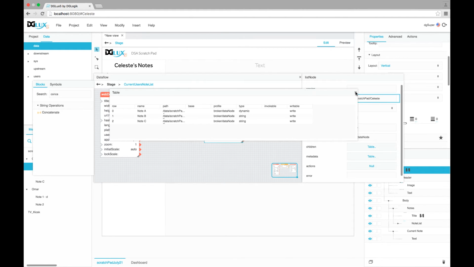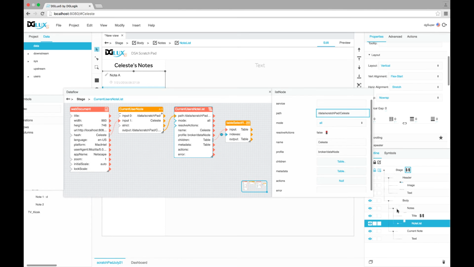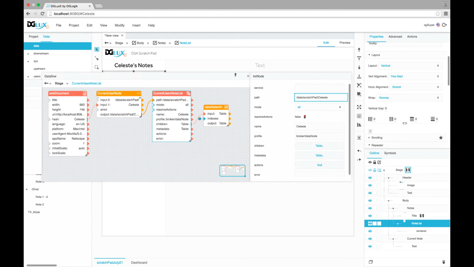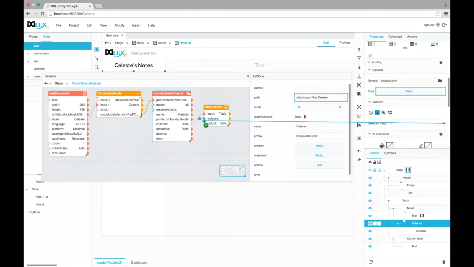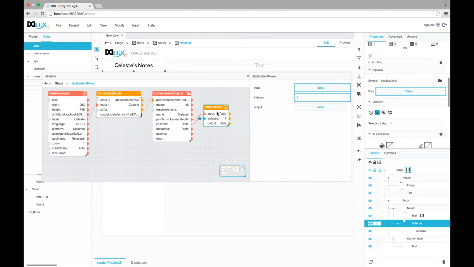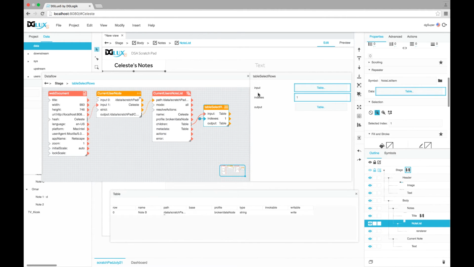To get just the row that matches the selected item in the repeater, I'll use a select rows data flow block, use the children table as the input, and use the note selection index as the index. This returns a table with only one row that matches the currently selected node.